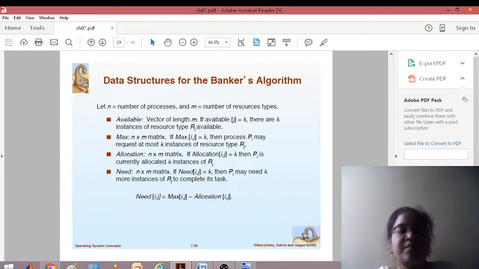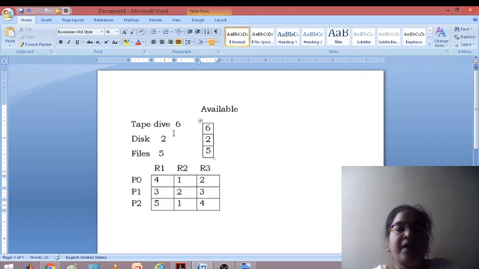Suppose you take one particular resource, for example tape drive. Maximum is a declaration and Allocation is the current allocation. Suppose the maximum requirement is 5 and currently it is allocated 3. It may need 2 more to complete its execution. Suppose I am having 6 tape drives, 2 disks, and 5 files. I can name this one resource R1, this one resource R2, and this one resource R3.